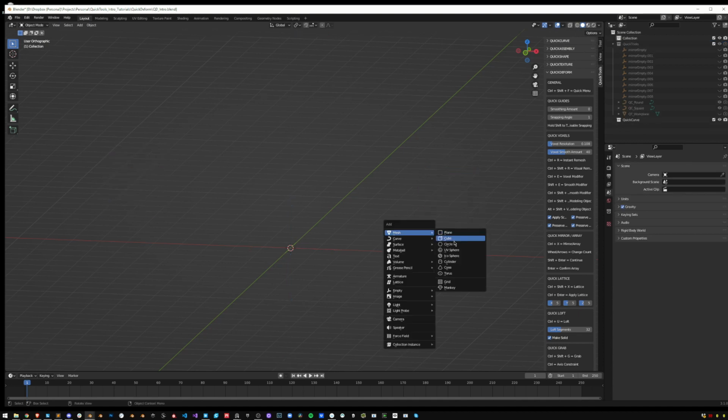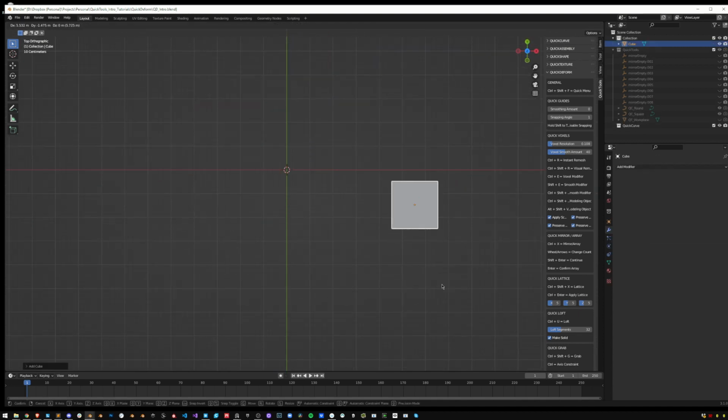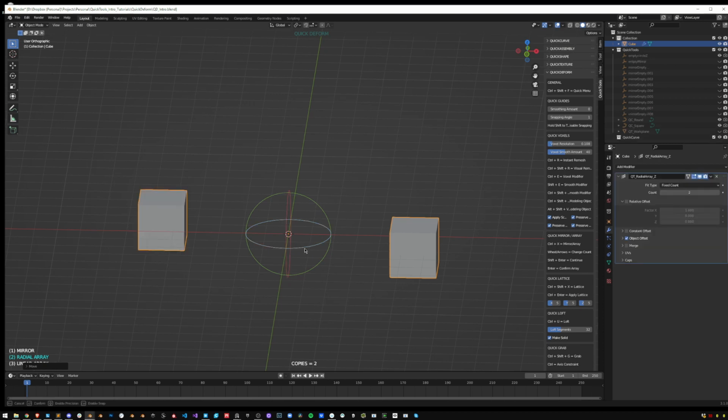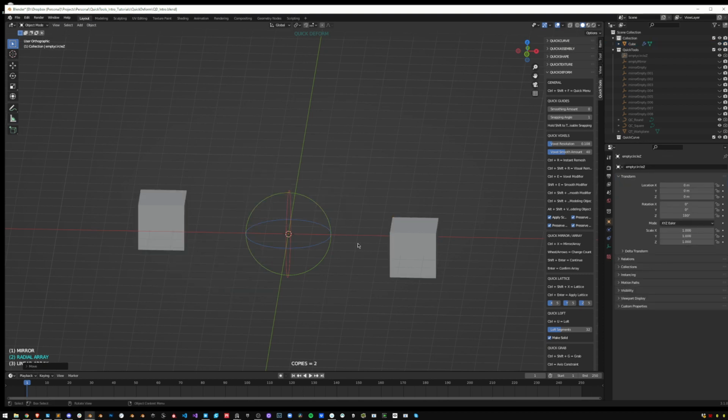Let's reset this. So same tools with the radial array. If you want to switch this over to array, you press 2. You have a nice visual gizmo. You can use the middle mouse wheel, but first you have to choose an axis. So you basically click on one of these lines and you can start rotating it. And now the middle mouse will adjust the copies.